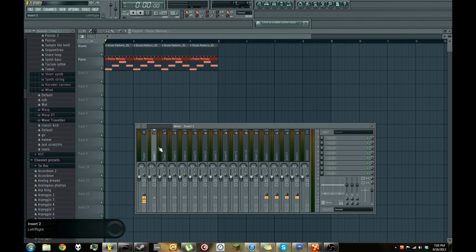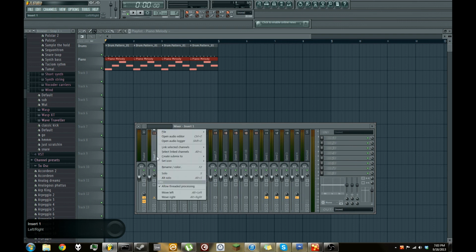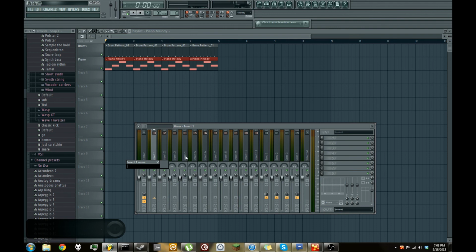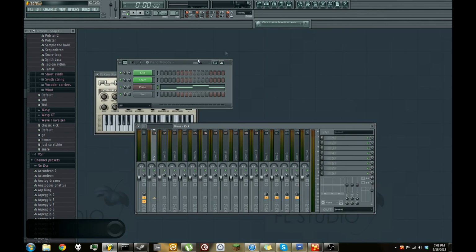So, the mixer is made up of these things called inserts. Now each insert you can route something into it, and these little slots is where your effects go. So let's say I want to route my kick into insert 1. I'm going to right click and rename it to kick just to make things a little easier. Then I'm going to go back into my sequencer, select the kick and make sure only the kick is selected.